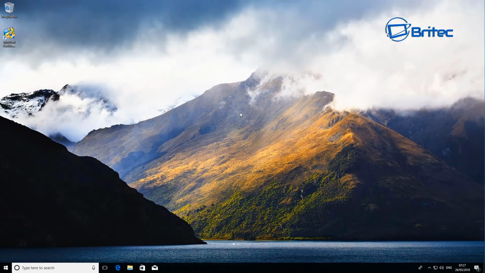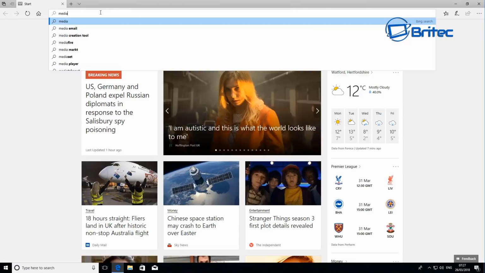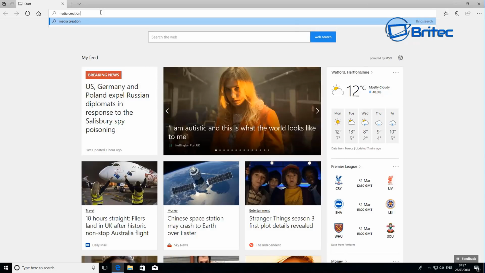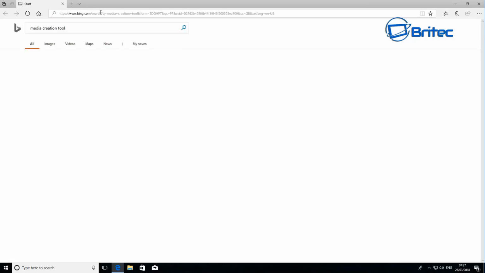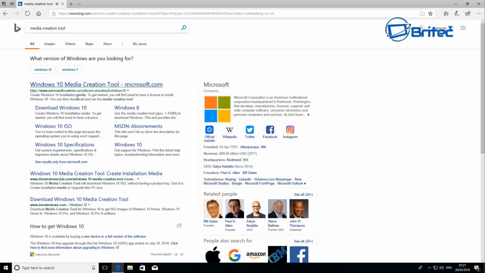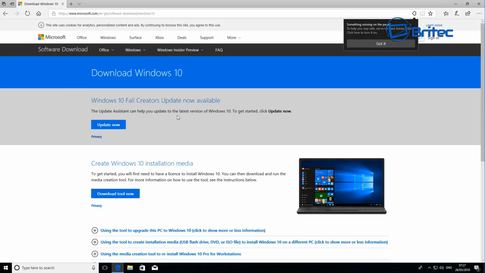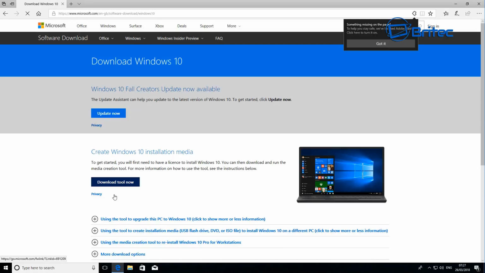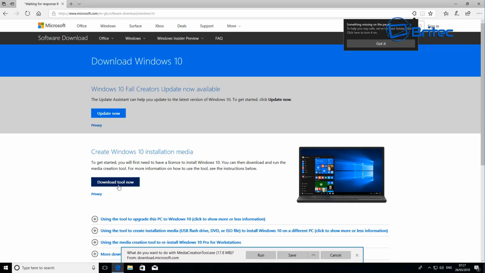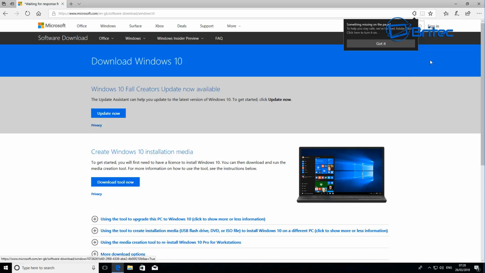Okay, so let's go back onto the desktop here and go to the internet and type Media Creation Tool, and you can download the Media Creation Tool. Now the Media Creation Tool is not just for creating Windows 10 media, you can actually update from there as well. So if you go here and download the tool, just click on download tool now, and once that's downloaded we can then open it up. So there we go. I'm just going to quickly save this to the desktop here and then click run.